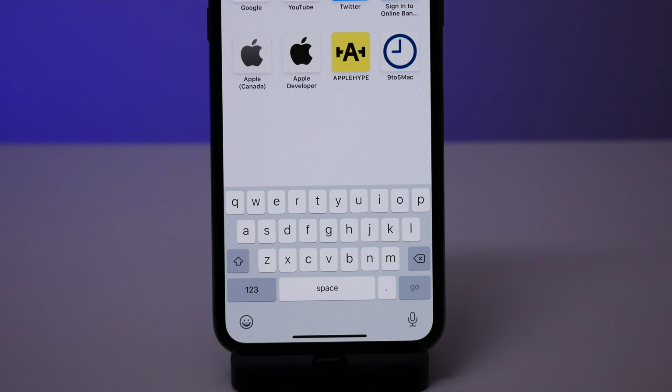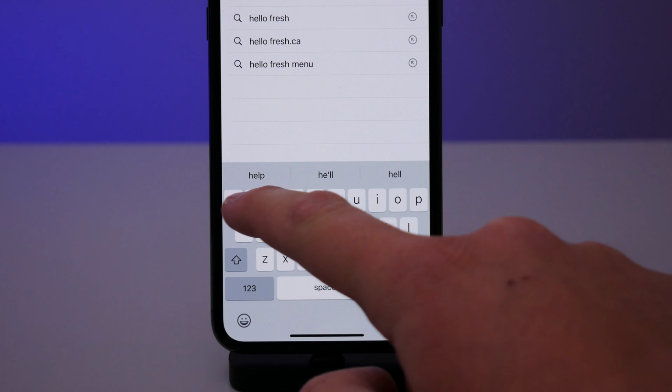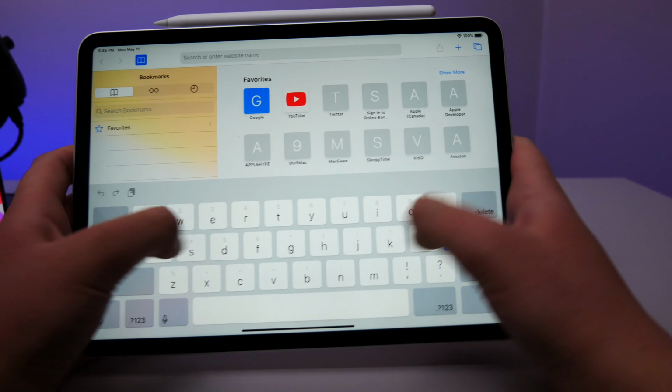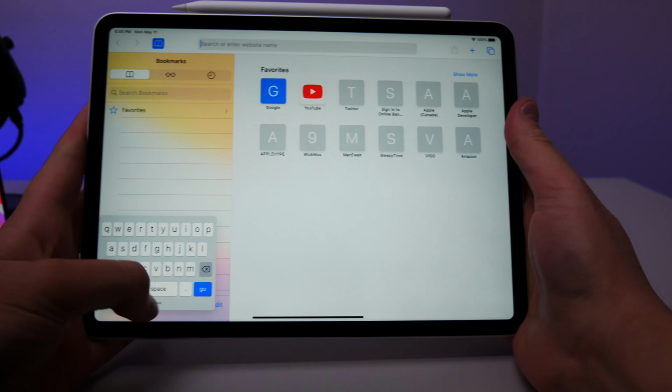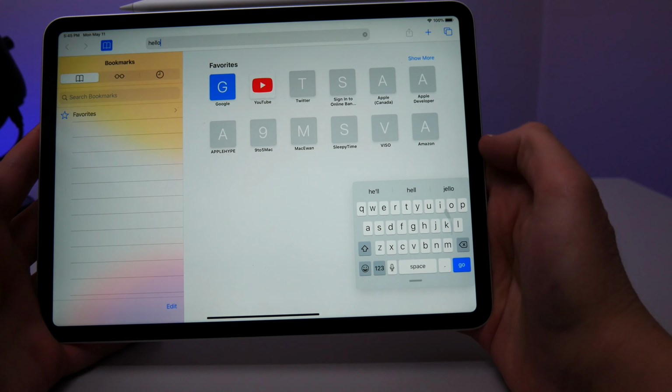Number three is swipe typing. Apple calls it QuickPath typing, and now you can swipe from letter to letter to type on your iPhone. But also, if you have an iPad with the latest update to iPadOS, you can now shrink down the iPad keyboard and have that exact same swiping option on your iPad. This is really awesome, and I use this every single day.